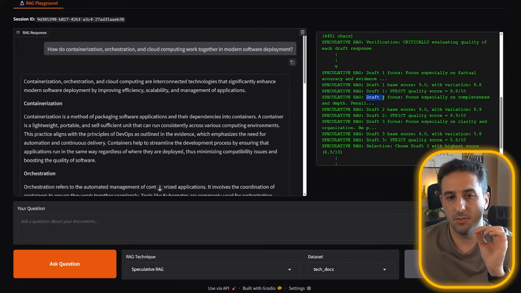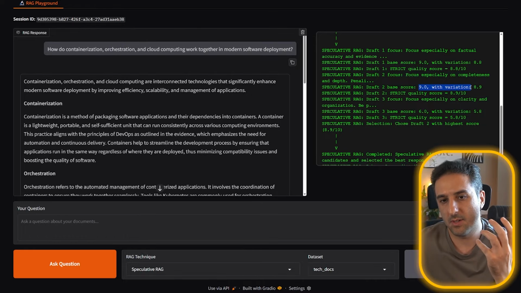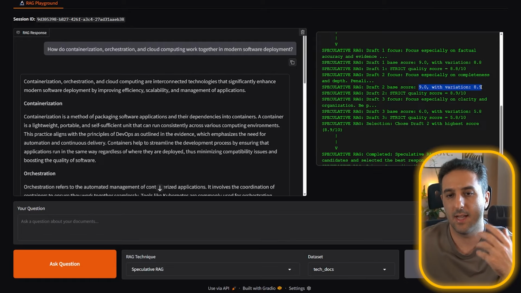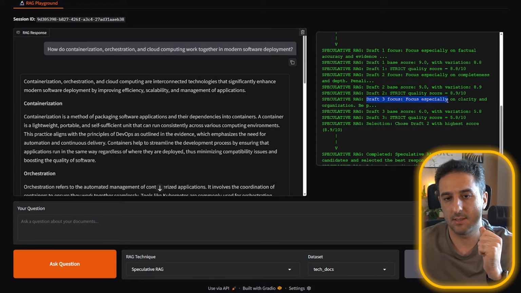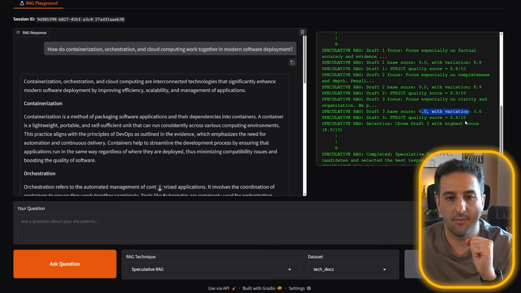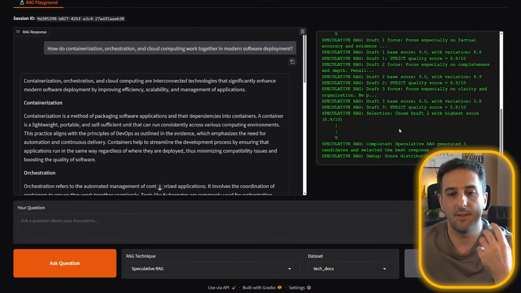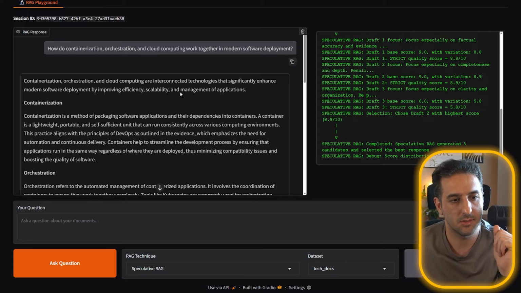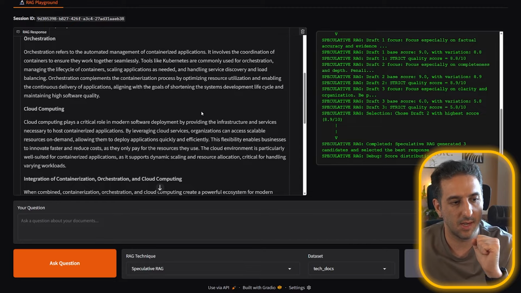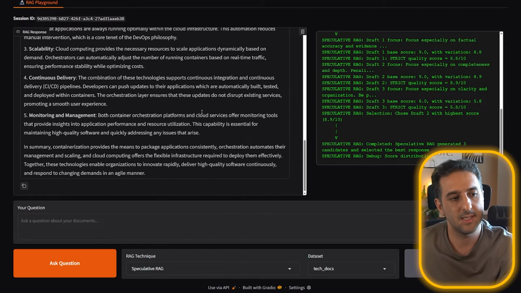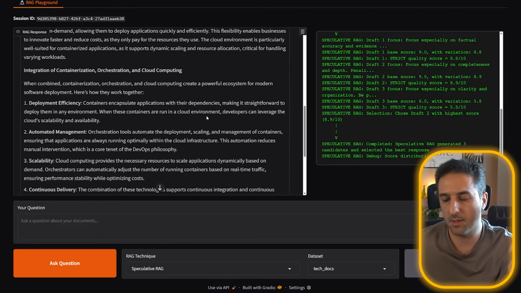For draft number 2, the focus is on completeness. The score was 9. With variation, we gave it an 8.9. And for draft number 3, the focus is on clarity. The score was 6, and with variation, we gave it a 5.8. Then we chose draft number 2 because it had the highest score, and we showed the result to our user. So this is the result, and this is coming from draft number 2. So this is how this pipeline works.